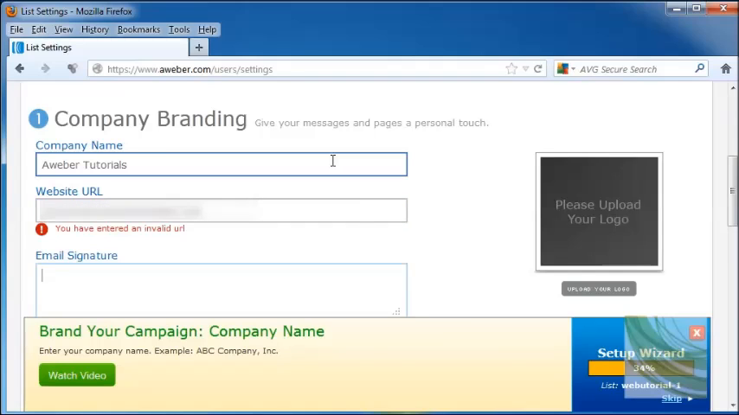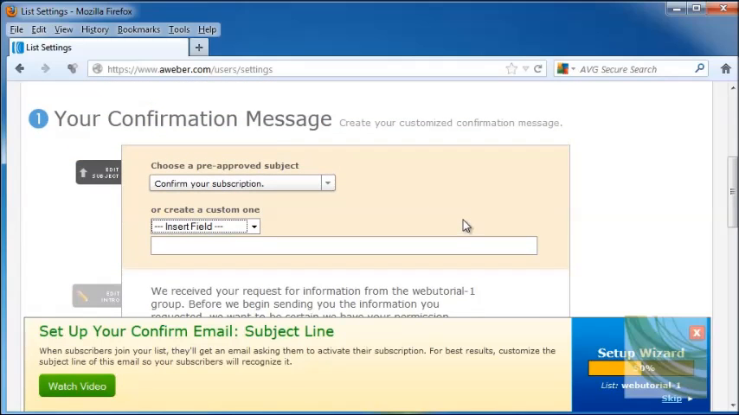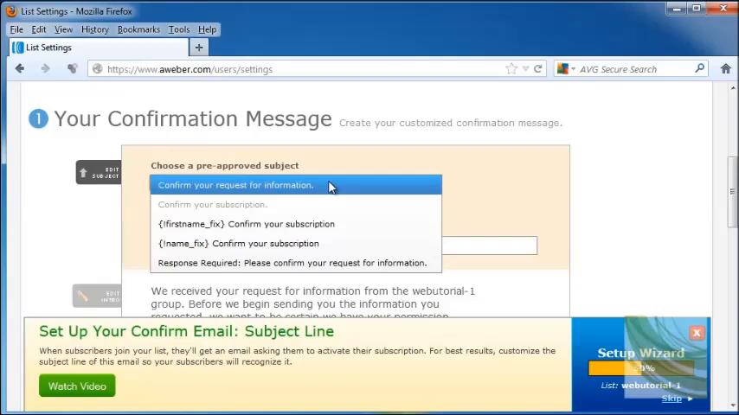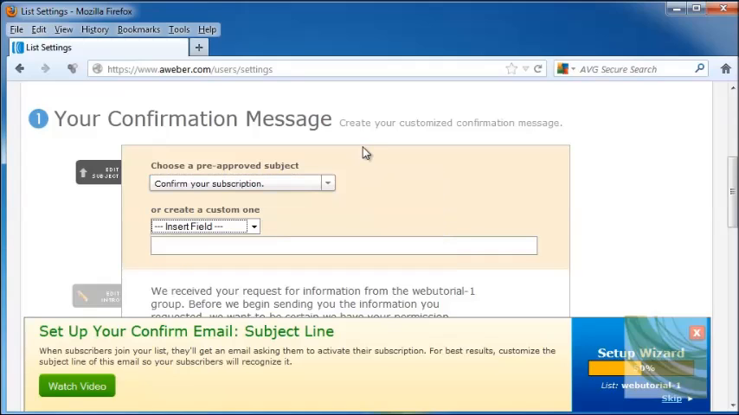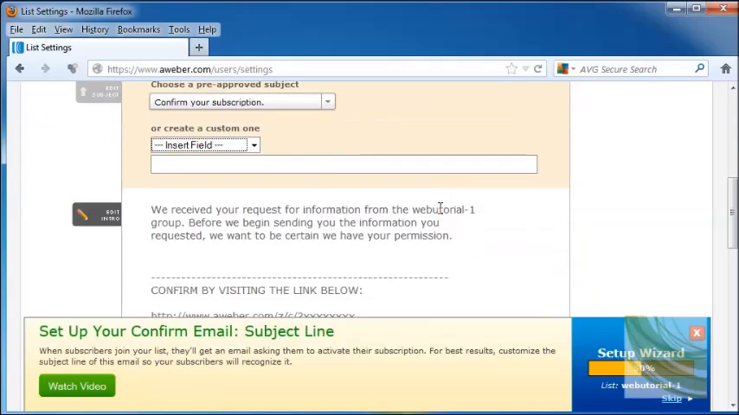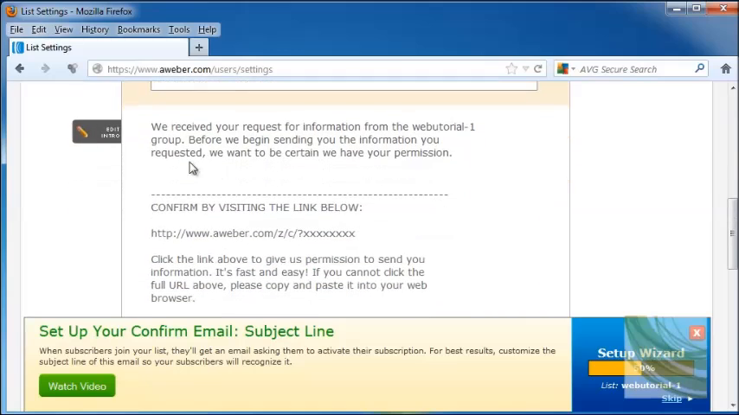and my email signature. When you click on this, this is going to show you your pre-approved subject for the email, which can be confirm your subscription, their name and confirming the subscription, or even if you want to confirm their request for information by having them click on a link. As you scroll further down, you'll see that this is the intro to your email, so you can retype this whole thing if you'd like and make it really personalized to you.